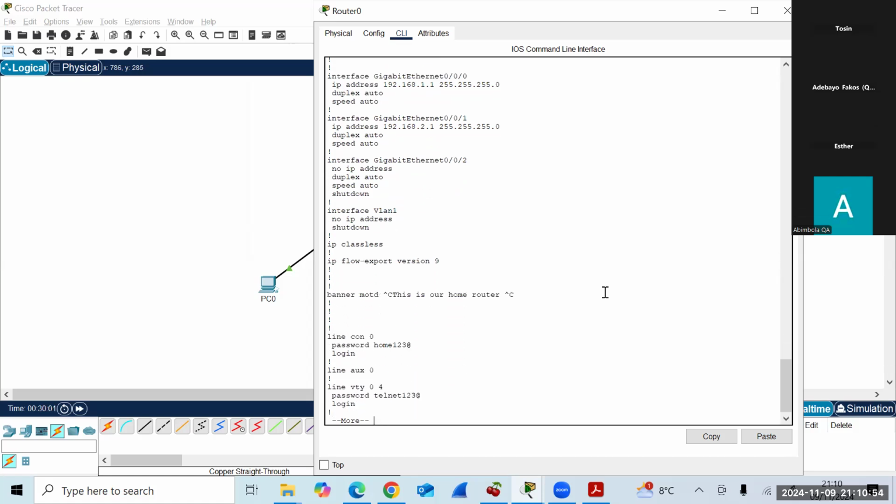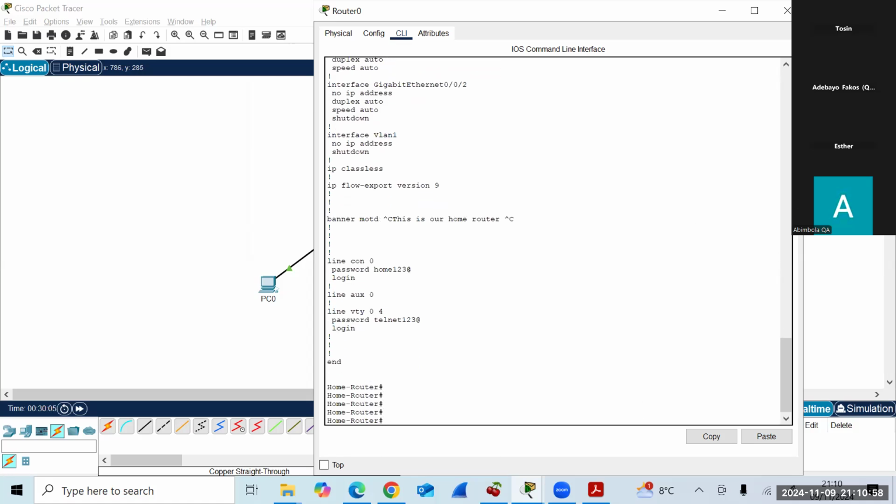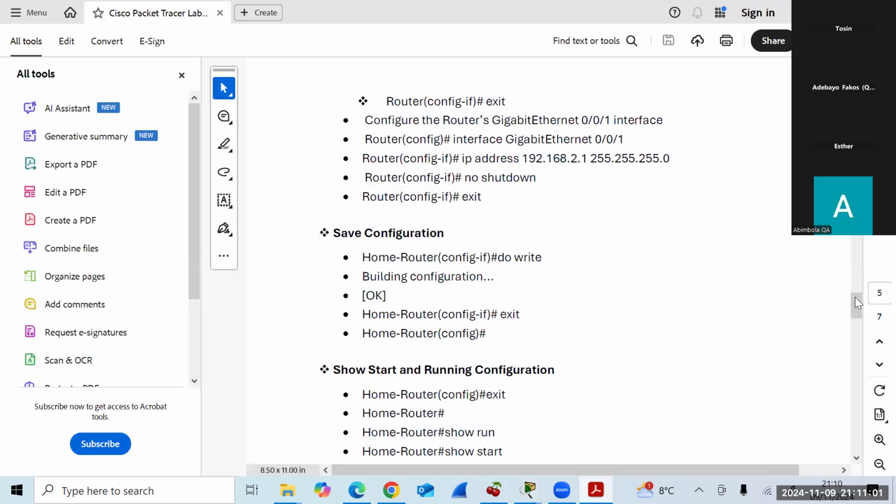So right now, we have everything sorted. So let's go. Let's check what we need to do again tonight.